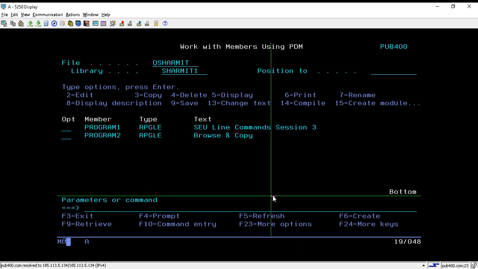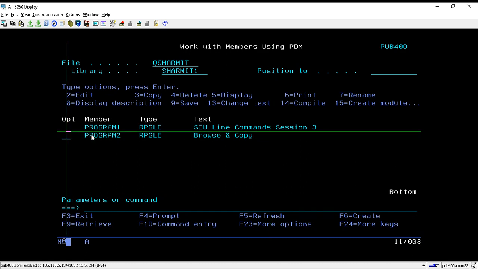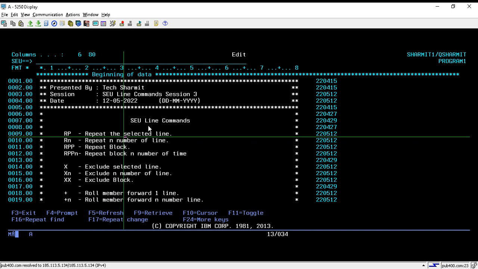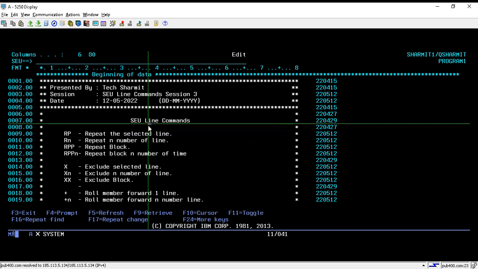In this session, we will discuss a few more line commands of SEU, and for the same, I have created one program, that is program one, that we will use for the demonstration. So now I will open this program in edit mode by taking option 2. These are some commands that we will discuss in today's session.